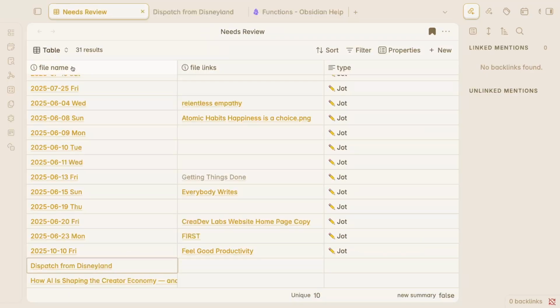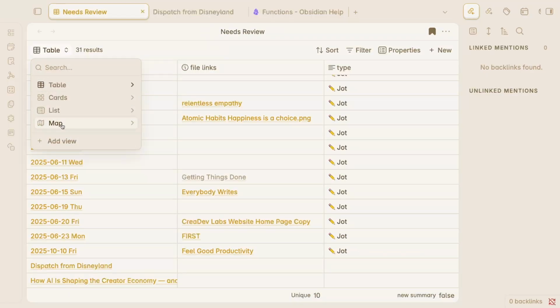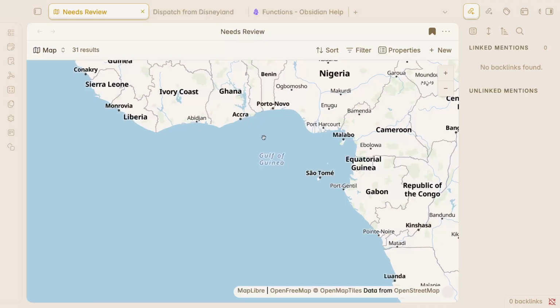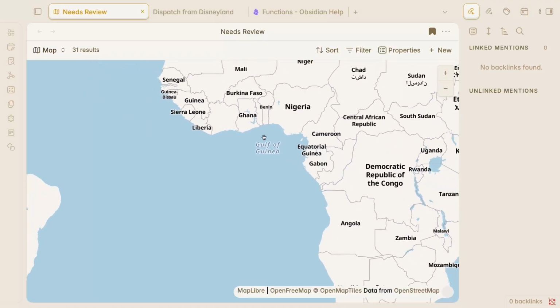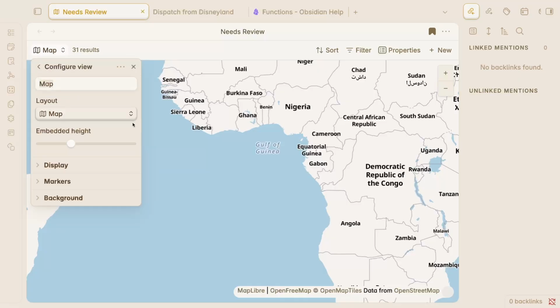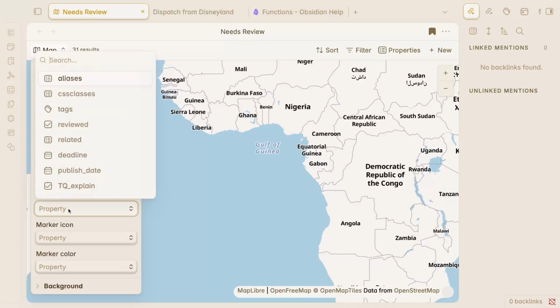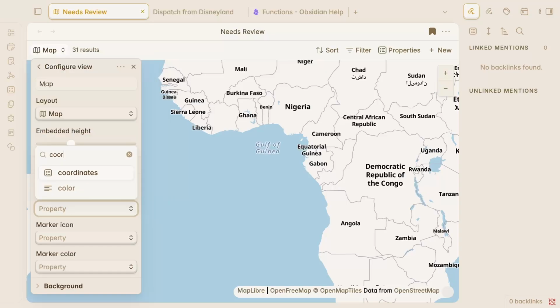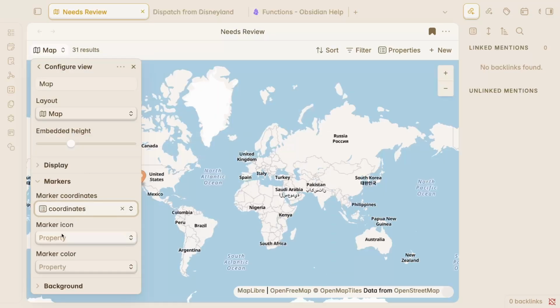So let's go back over to our base. Let's go back to our map view. And we need to configure the view to use those properties that we just set up. We're going to go in here, and we're going to click on this little icon to configure the view. We're going to go down to markers, and our coordinates property will be the marker coordinates.